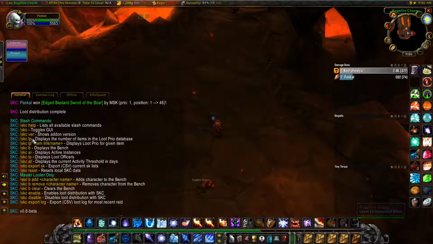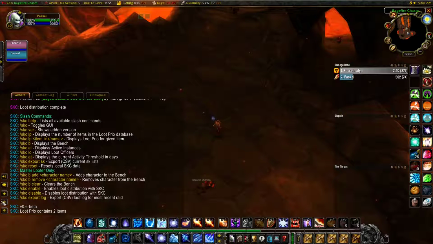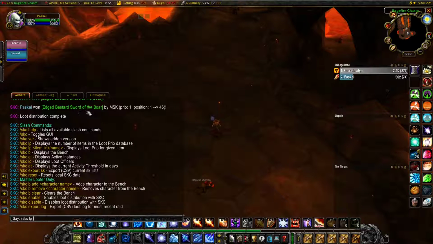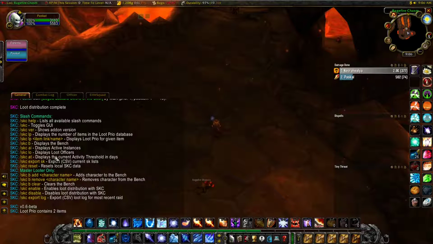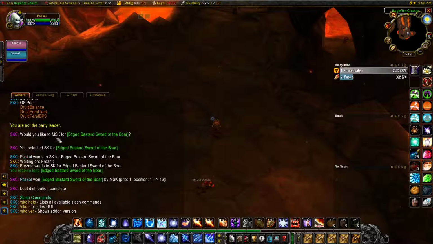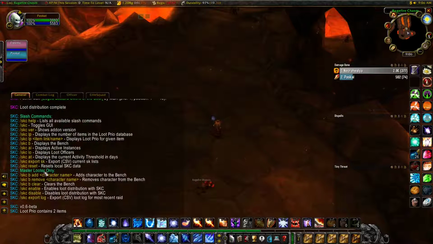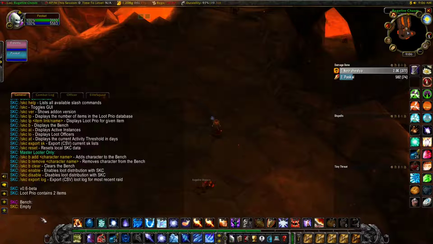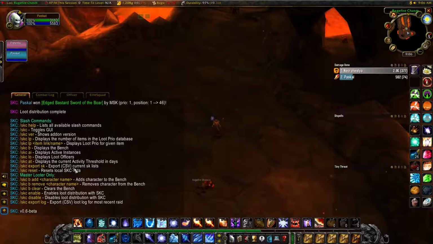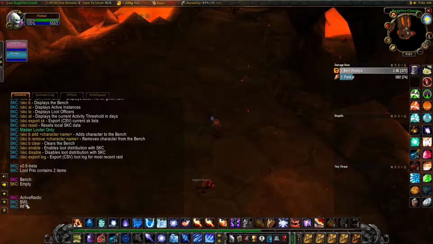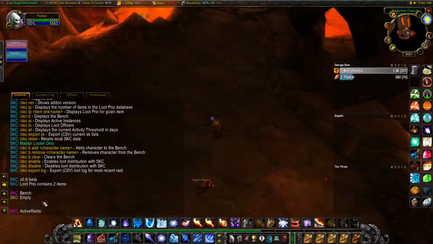Loot Prio, we saw how that worked already, but you can just do LP to see how many items are there, or you can link an item, like we did before, and it would show the prio of the item and print out this big thing. B is for bench, and this simply shows us the bench. SKC AI does active instances. It shows all the raids or instances for which the add-on is enabled. This is set by the guild leader.